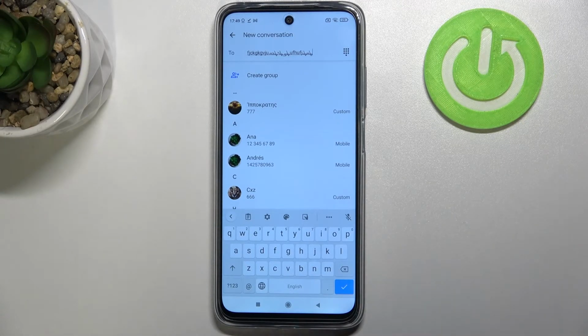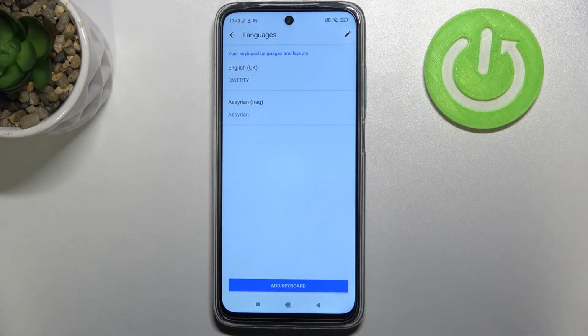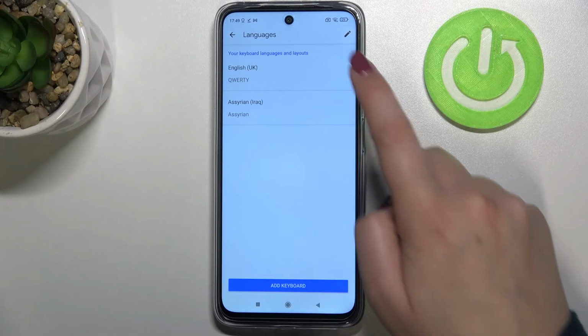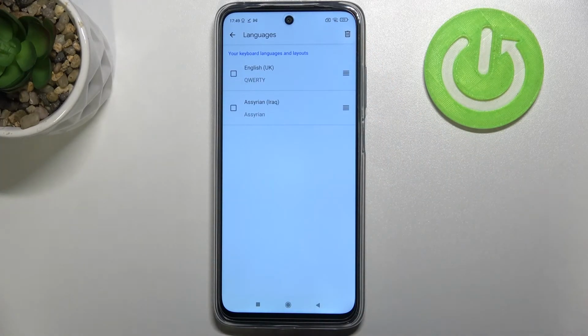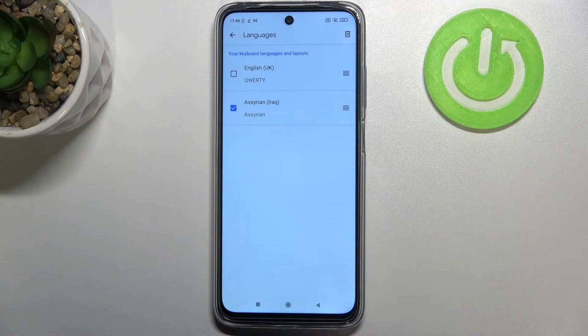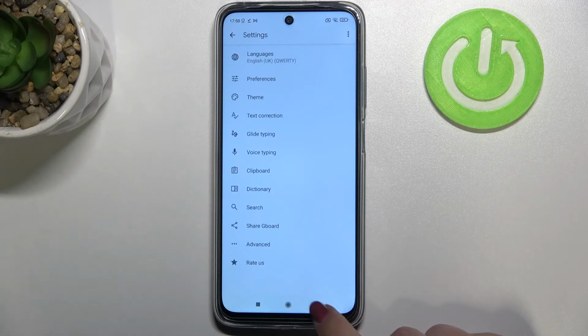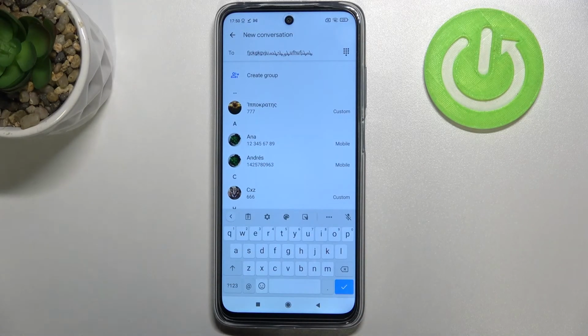And now let me show you how to remove it, because usually when you want to change the language you do not want to keep 2 or 3 languages added. So simply enter the settings, tap on the languages, and from this level all we have to do is to simply tap on this edit icon in the right upper corner. Now let's mark the language you'd like to remove, in my case of course Assyrian, and tap on the trash bin icon.